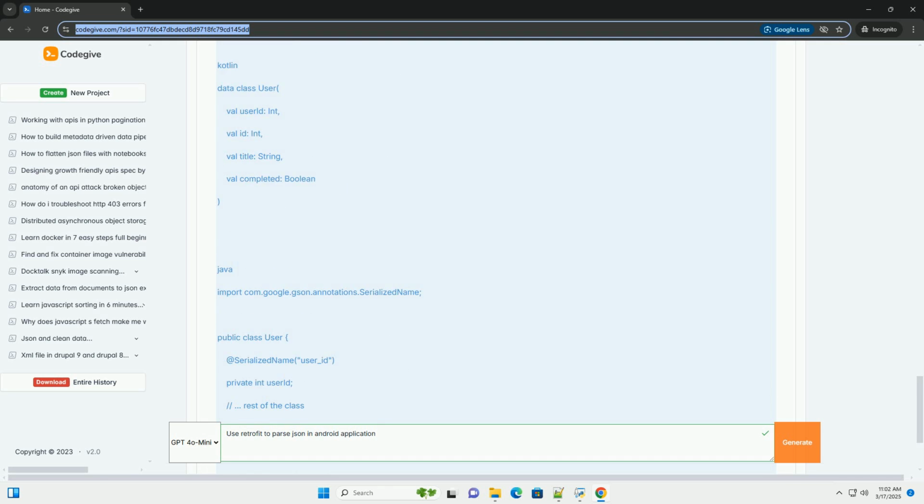The complete example includes: build.gradle for the module app, AndroidManifest.xml, the data model User.java/User.kt, the API interface ApiService.java/ApiService.kt, the Retrofit instance RetrofitClient.java/RetrofitClient.kt, MainActivity.java/MainActivity.kt, and activity_main.xml. 1. Introduction to Retrofit.